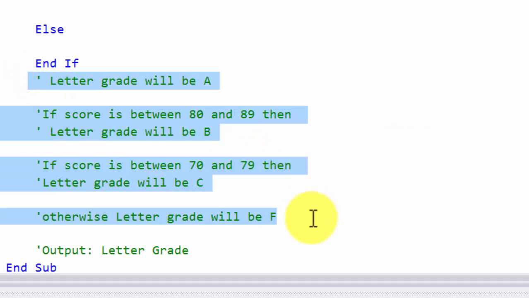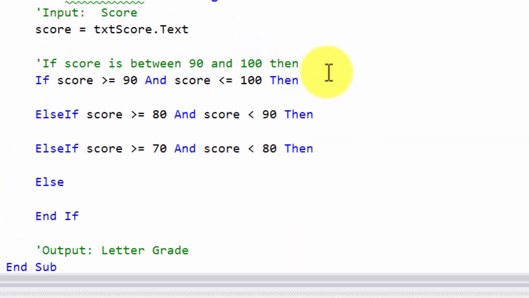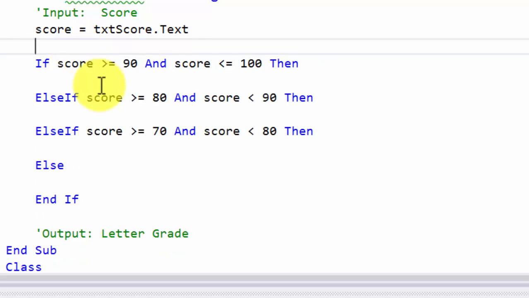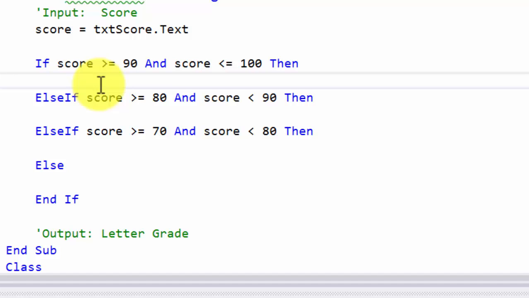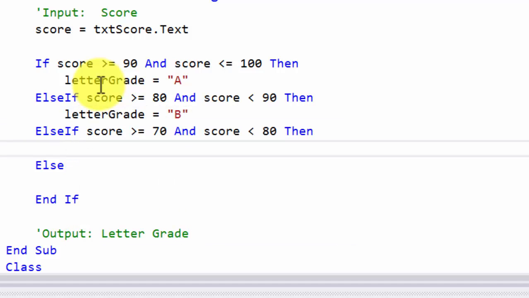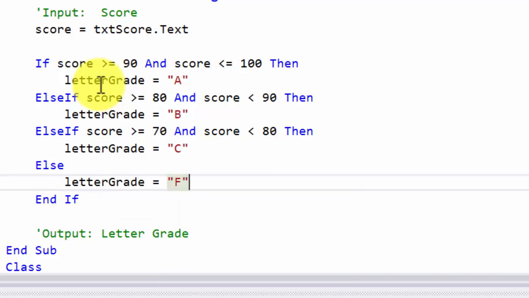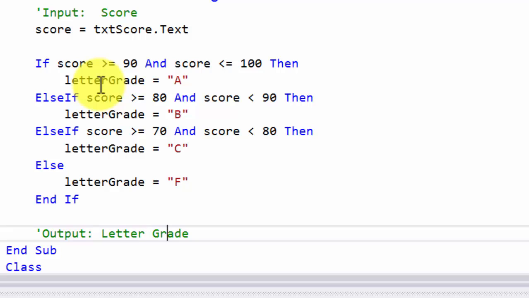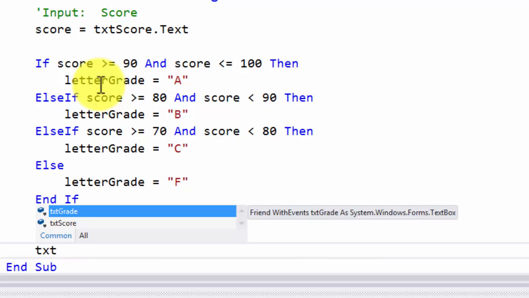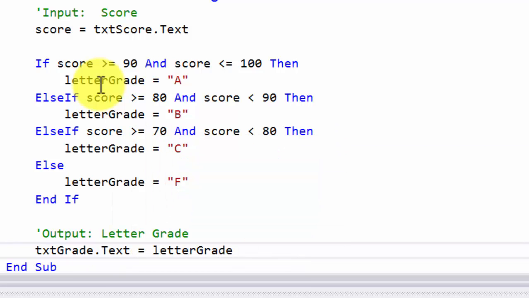So I don't need these comments anymore, so I'm getting rid of them, as I have already built my program logic. Now all I need to do is, if the score is within this range, then the variable letter grade will be equivalent to A. Otherwise it will be equal to B. Otherwise it will be equal to C. And in all other cases it will be equal to F. And in order to output this to the screen, we will send this output to the grade text box and set it equal to the letter grade.